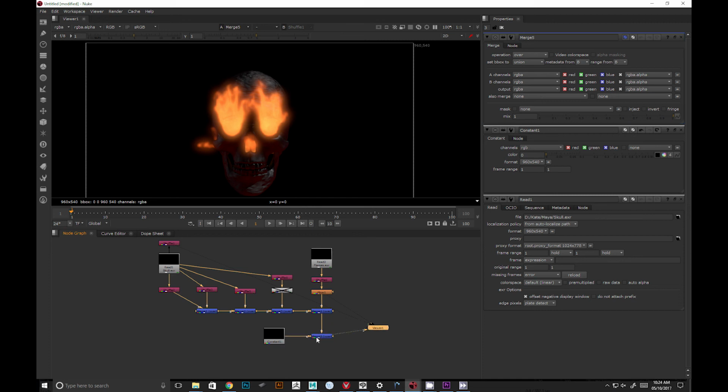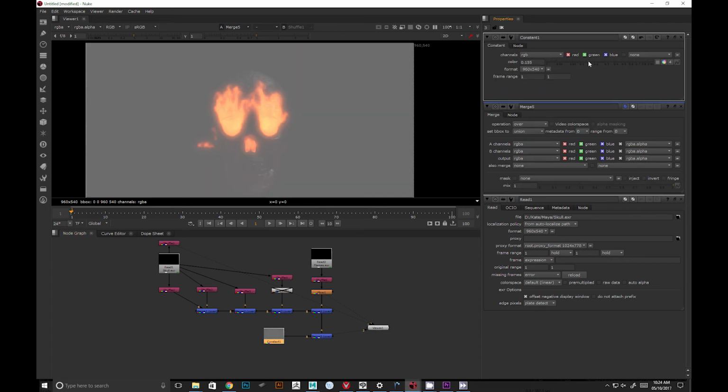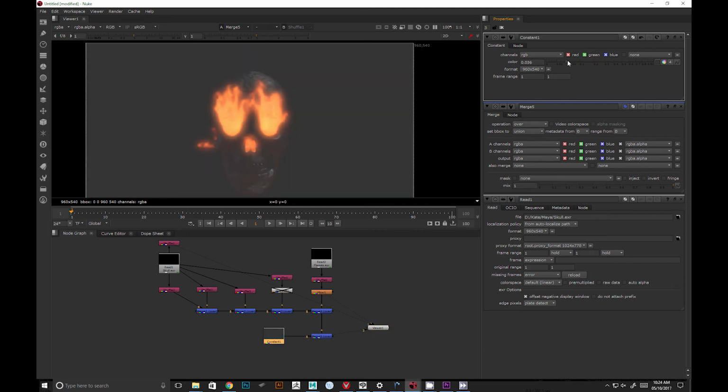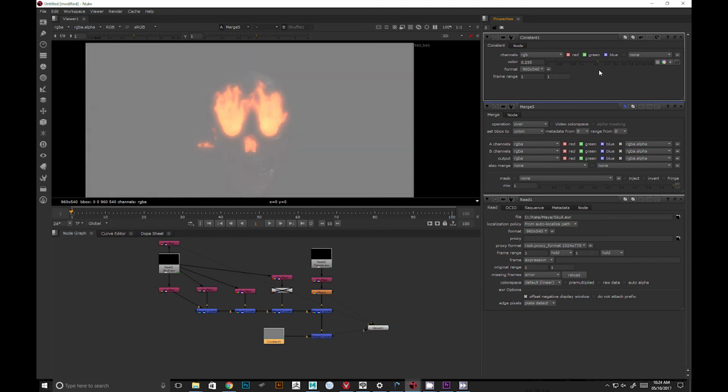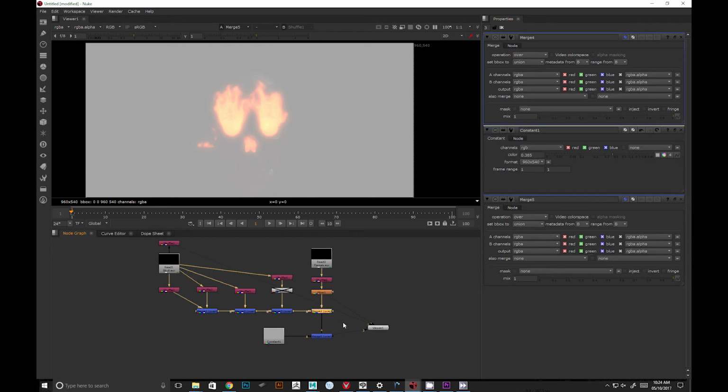Now what you're going to see is that if I change the color of this constant, it's not giving me a proper alpha when I drop that skull over. It's like the black is transparent and the white is not. And that's because this guy here has no alpha because I haven't shuffled that alpha out.